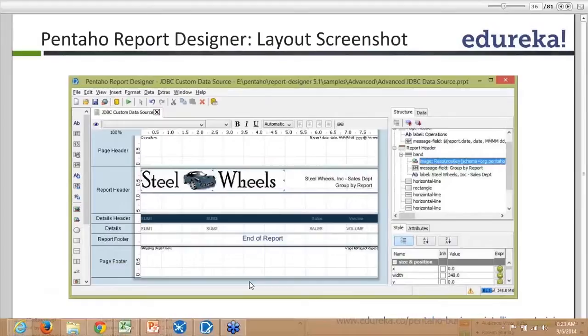Okay, guys. As I've already shown you what the Pentaho Report Designer tool is, here you can see, and you can probably see with an example of a report designed here.